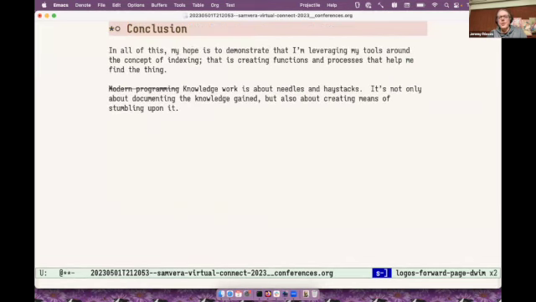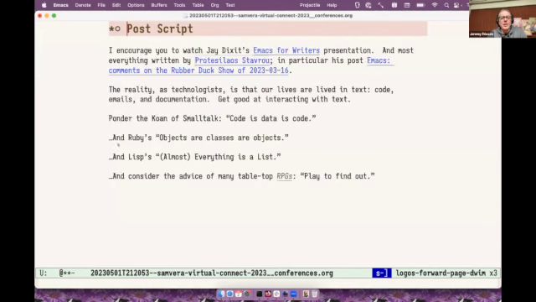All right, so conclusion: work with your tools. Knowledge work is really about needles and haystacks. So helping improve your ability to navigate through needles and haystacks is a good thing. And last, I'll just quote the one thing from tabletop RPGs: play to find out. We are all programmers. We should be playing with our tools to understand how we might better use them.